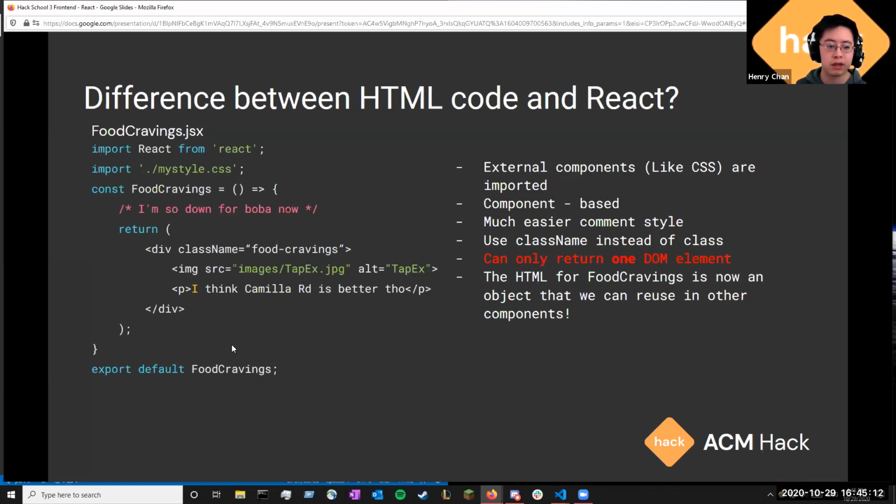As you can see right here, these are our components for our HTML code that return what our HTML code is. Another thing is the comment style is a lot similar to JavaScript. You can use double slashes or you can use the slash asterisk for block comments. So it's a lot easier to remember because it's just a normal comment style.